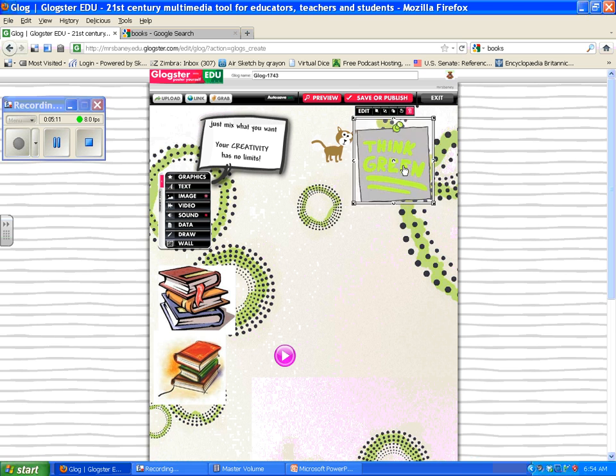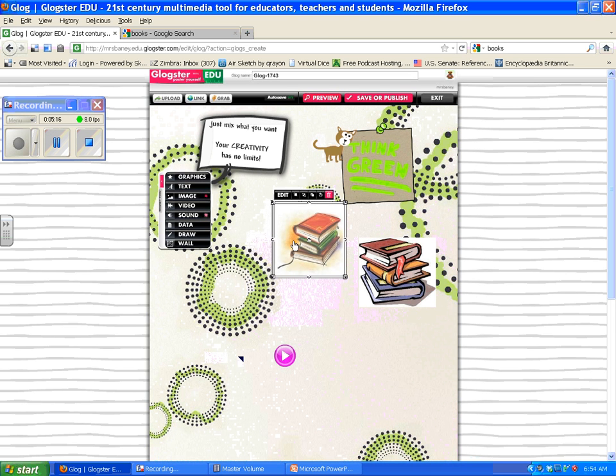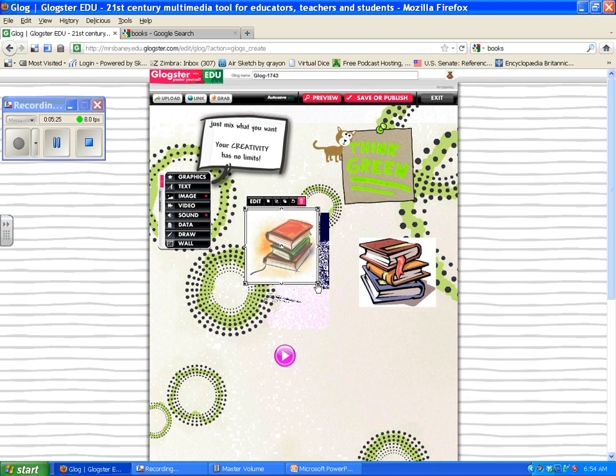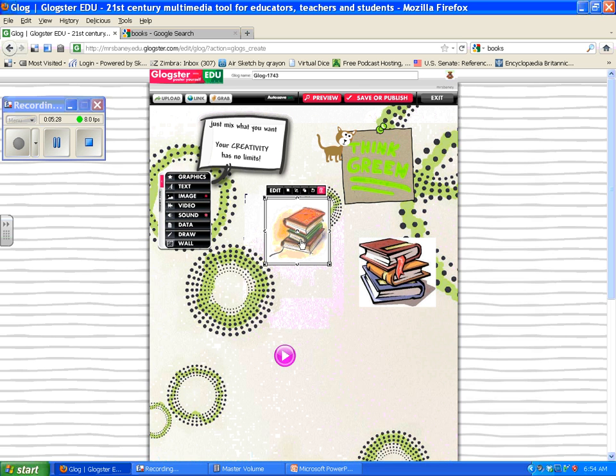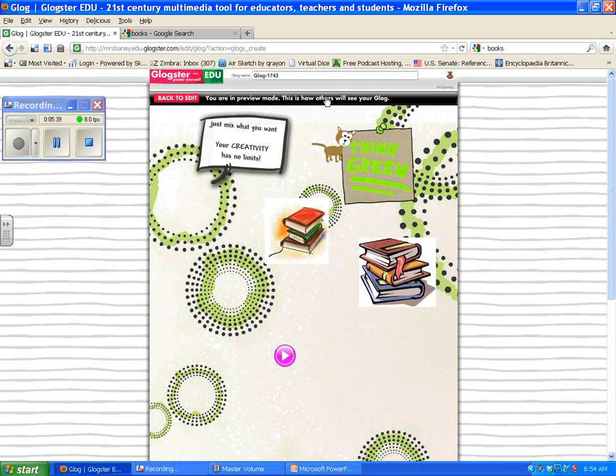Now once you've put your images onto your collage, you can rearrange them as you would like. See here it says edit. You can play with them if you want to make them bigger or smaller, move them around. It's super easy. If you want to see what your Glog looks like before you save it and publish it, you can say preview. And this is what it'll look like. Oops, you probably want to take that off.